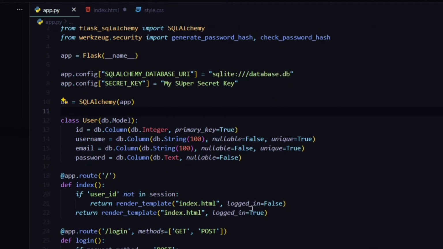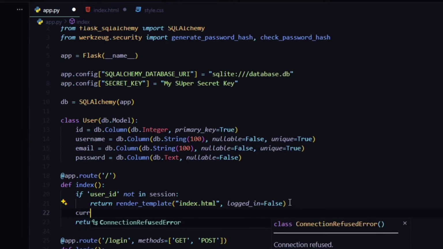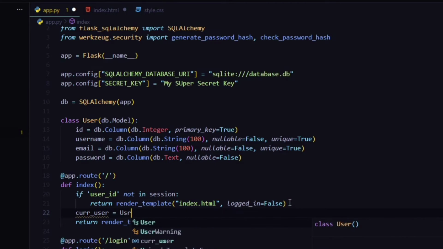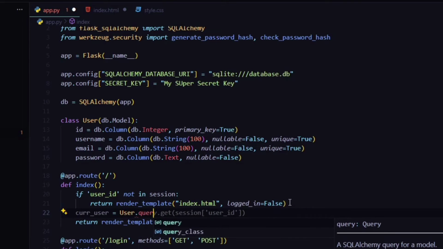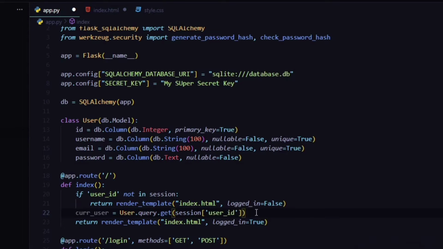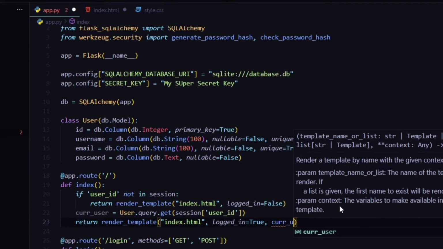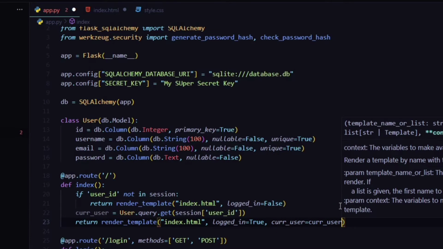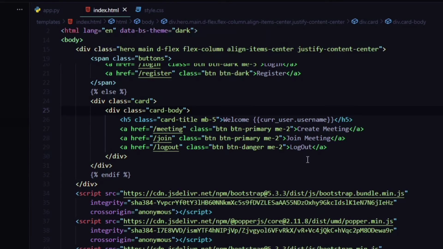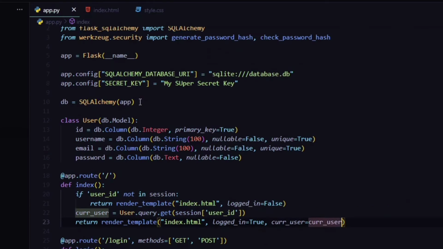Okay, so the current user is, let's just write this current_user equals to user.query.get by the session's user ID, and then inside this render_template function we are providing card_user equals to this. All right, now I'm gonna save this up, and here I'm gonna save this as well. All right, this looks pretty cool. So there are these 3 routes over here, which is meeting, join, and logout. Let's define them as well, otherwise it's gonna show us error.